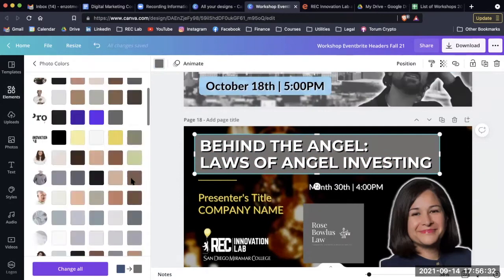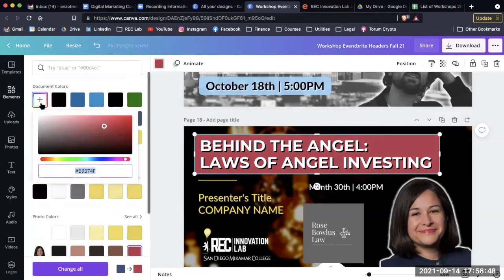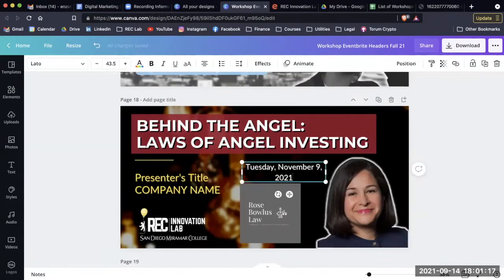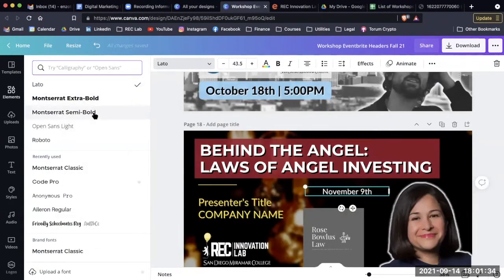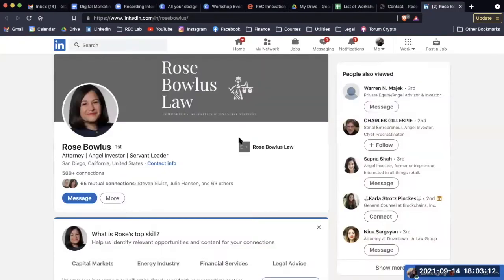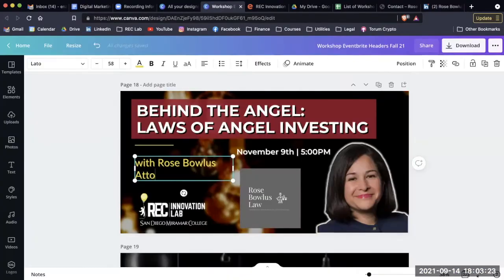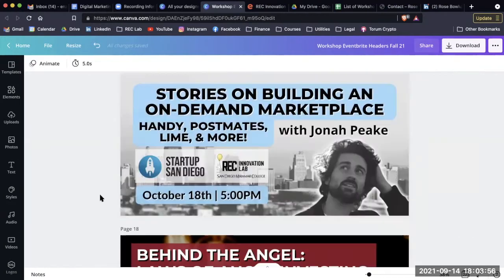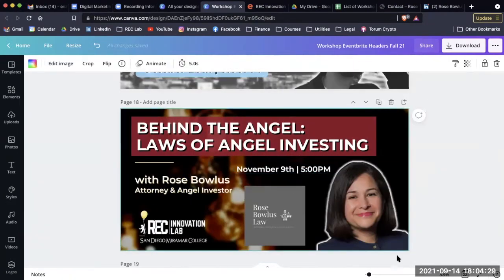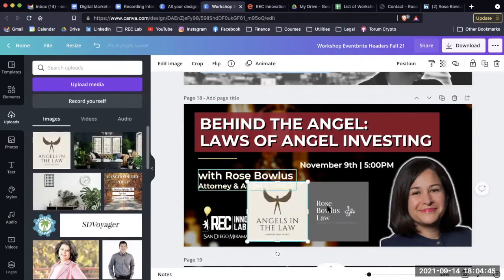And you'll see in just a little bit that I also included their credentials. Rose Bolos, who we're using as an example here, she's an attorney and angel investor. So you'll see that because this is related to the topic of the workshop, it makes sense to include it. I also will include both of her logos, and you can see that I checked her LinkedIn really quickly just to make sure that I had her credentials right. So you always want to make sure that you have the information correctly displayed on your flyers.